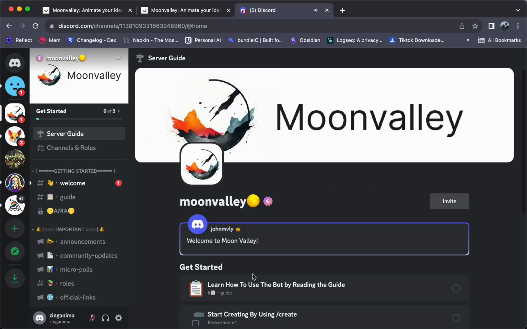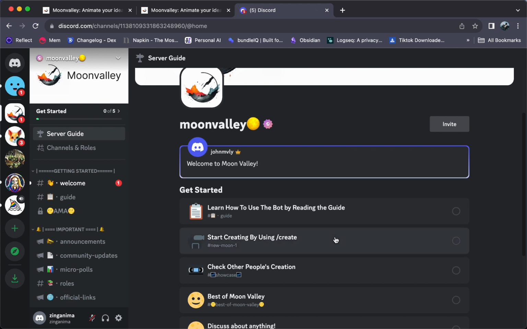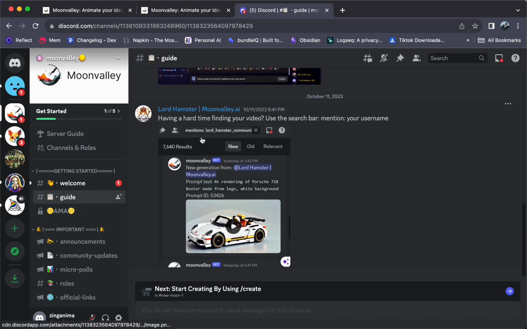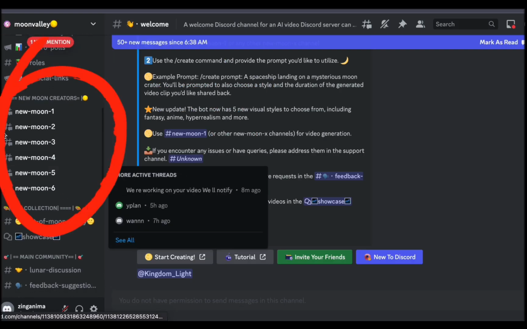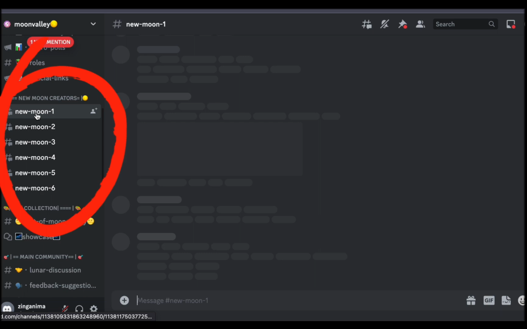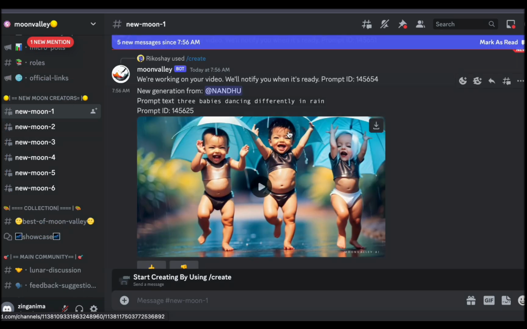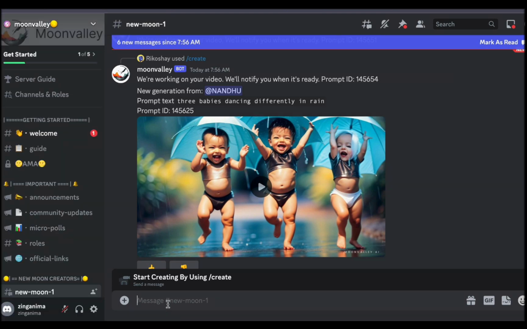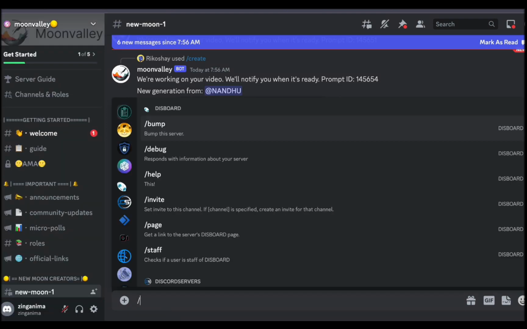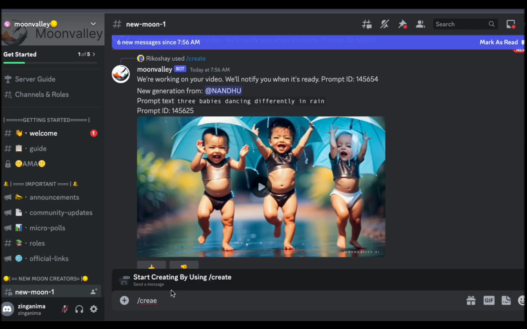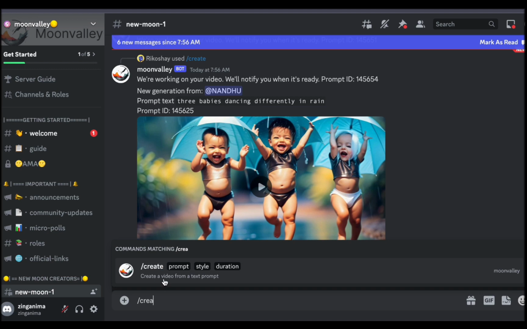As a beginner on their platform, Moonvalley provides some get started tips to guide you. On the left-hand side, you will see different channels where you can create your text-to-video content. You can choose any channel that suits your purpose. It doesn't matter which one you select. To create text-to-video content, use the text box provided. Type /create to initiate the process. The platform will guide you on what to do next.